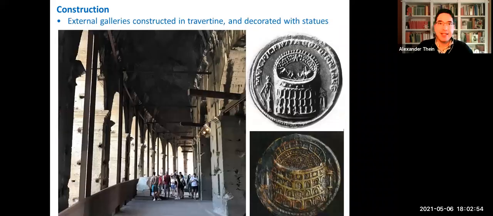On the outside, it's much more conservative, much more elegant. And we have these travertine blocks being used for the exterior galleries. I'm showing you two coins. The one on the bottom indicates that in the various arcades, those arches that are facing outwards, those would have held statues that you'd see from outside. So it would look like a big, huge statue gallery from the exterior. About 80 of these going all the way around the building.